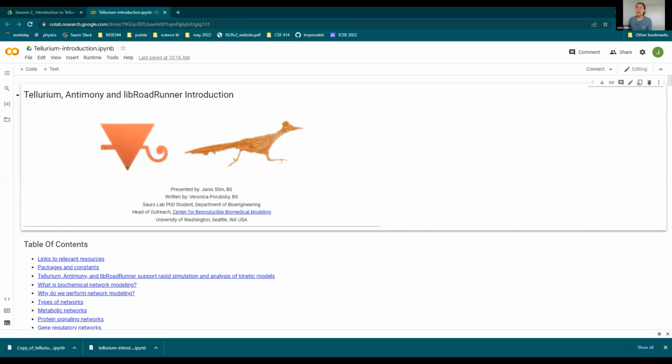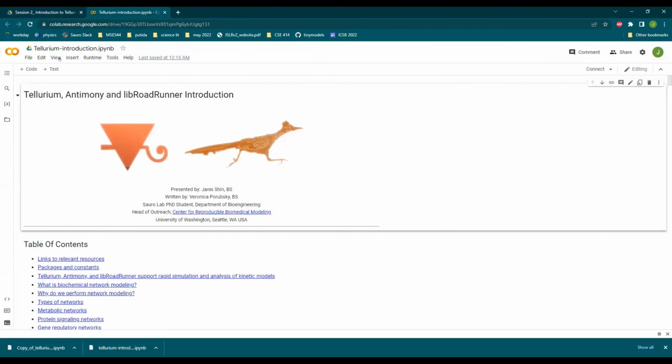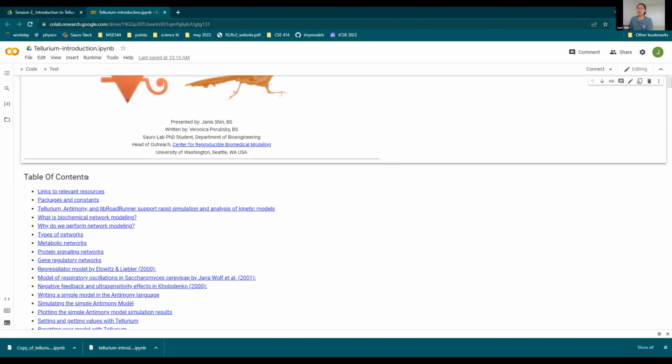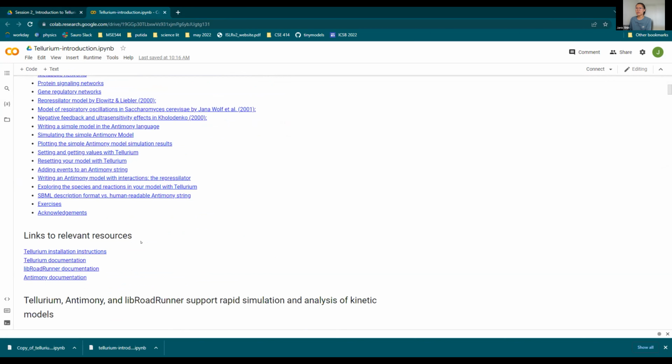So I can run you through this Tellurium, Antimony, and Libroadrunner introduction. This notebook was written by Veronica, but I will present it today. So here is the notebook, and you can download this notebook in our shared drive. It's called the Tellurium Introduction Notebook, and here is the table of contents. And here are the links to the relevant resources.